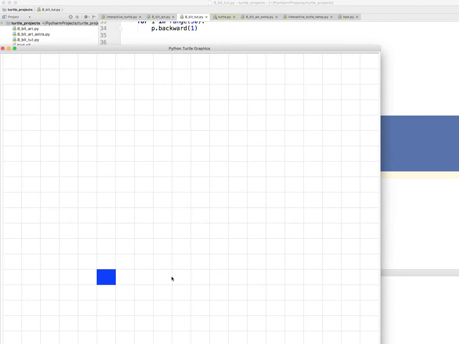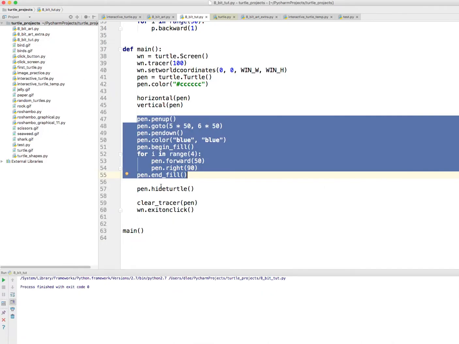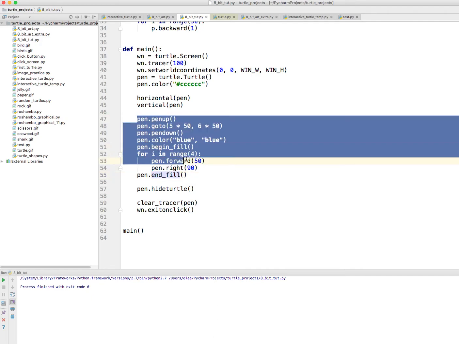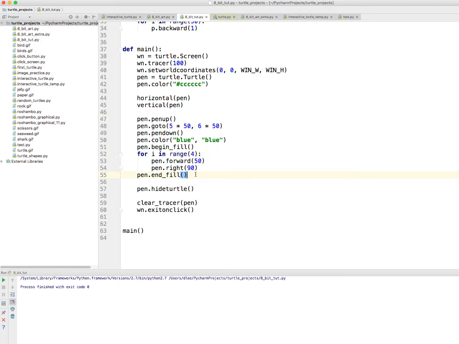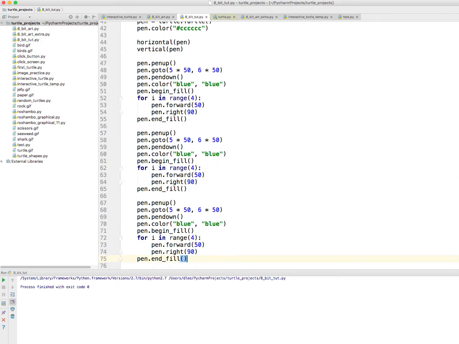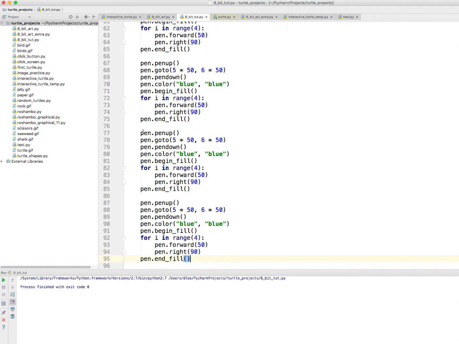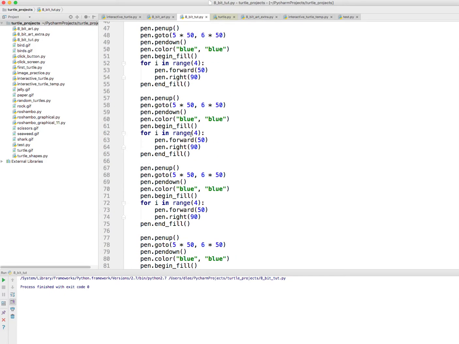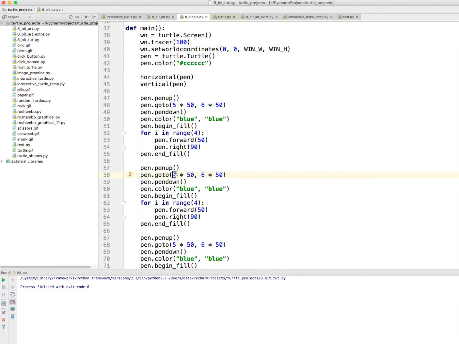What if I wanted 5 in a row? I wanted blue, blue, blue, blue, blue. I wanted like a little line. How would I do it? Well, I can go ahead and take this code here and I can copy and paste once, 2, 3, 4 times. I could change this line here from being 5.